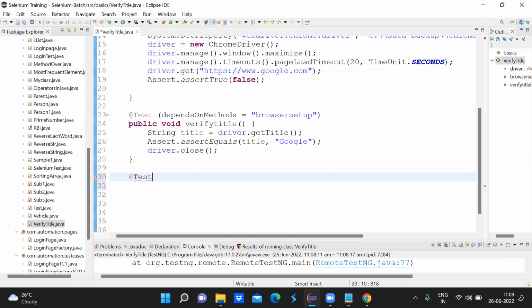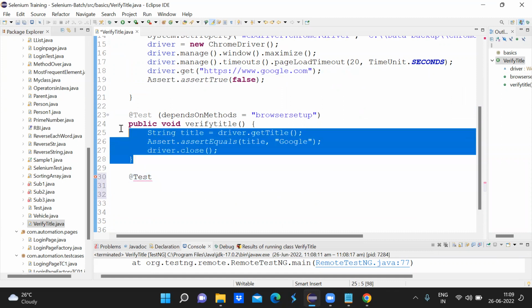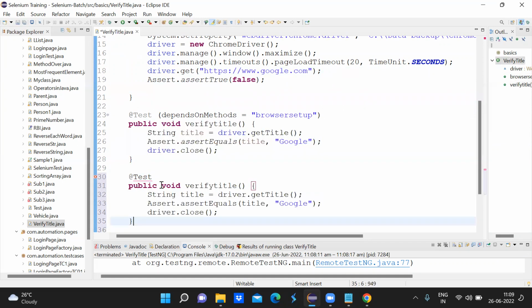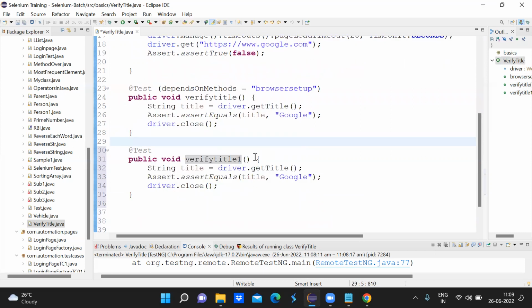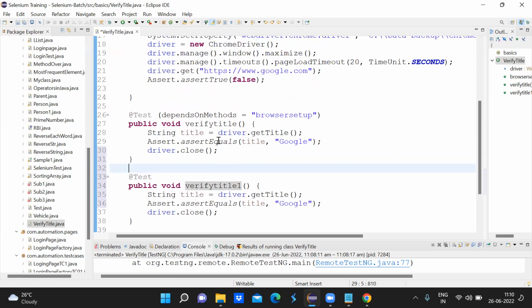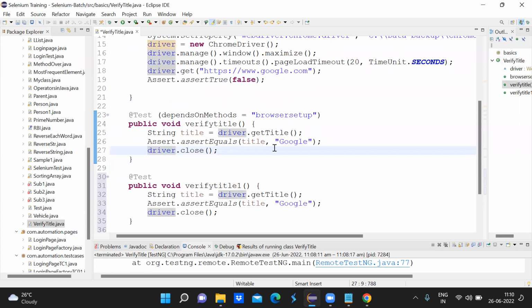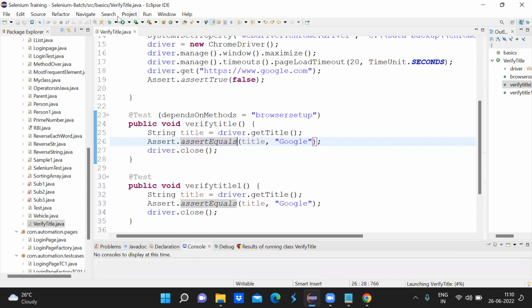So let's say I am having another method, right? So instead of this, let me just change the name here, title1. And let's say I am again trying to execute. This driver.close will have to be skipped, otherwise, it won't be executed anyways, right? Okay, so let's run this.